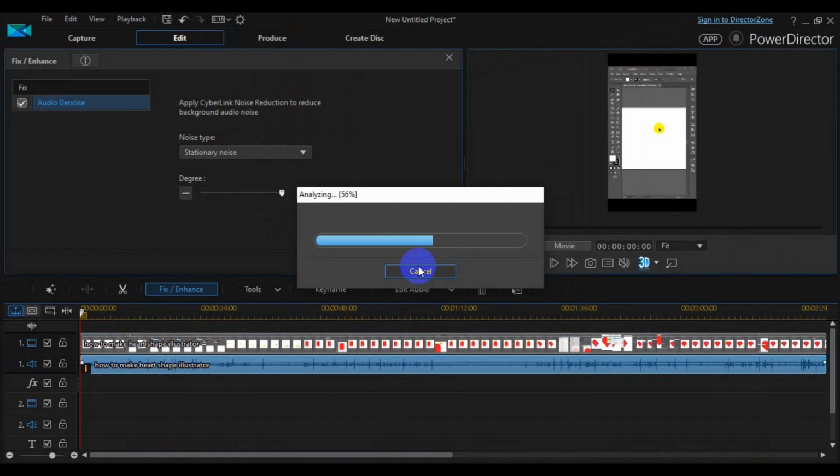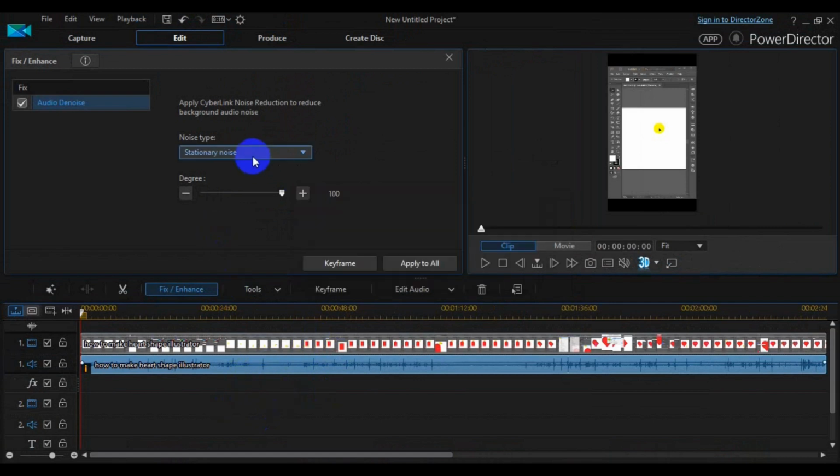So it's going to count to 100%. Once you apply to all the clips, you have to go back here and click on stationary again, make sure you choose wind noise, and then click on Apply.